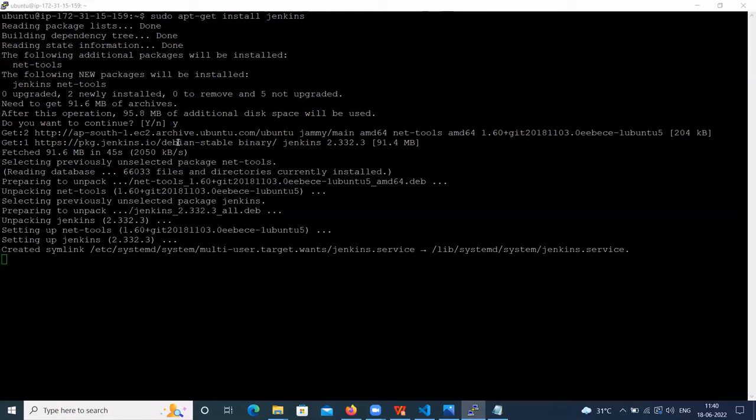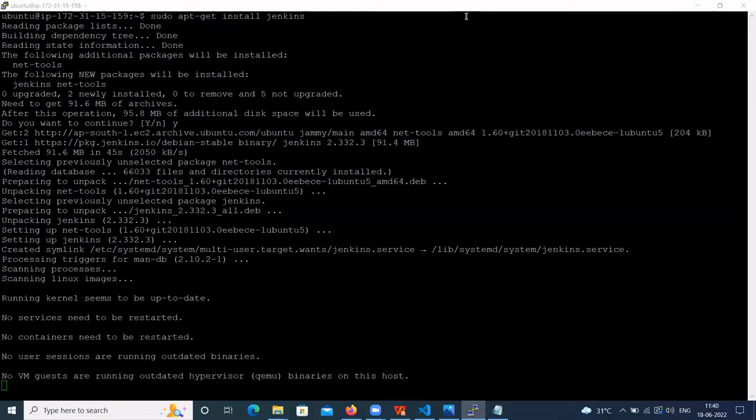So here it has downloaded all the packages from the official Jenkins repository. Then it is creating the systemctl service in /lib/systemd/system as jenkins.service. Okay, now Jenkins is successfully installed.